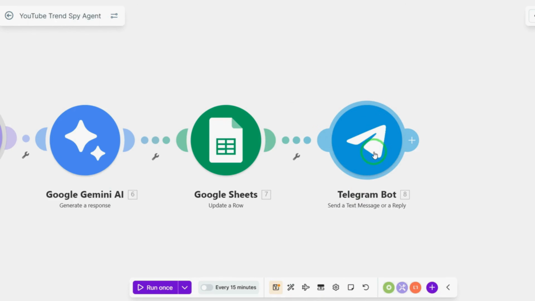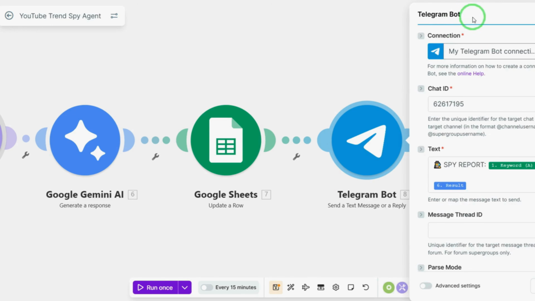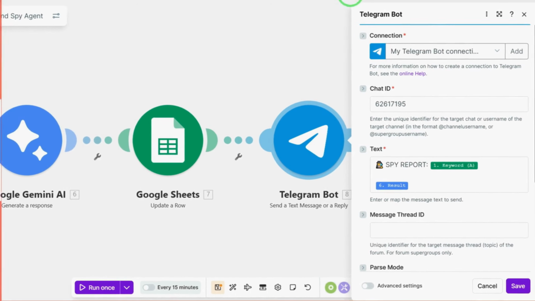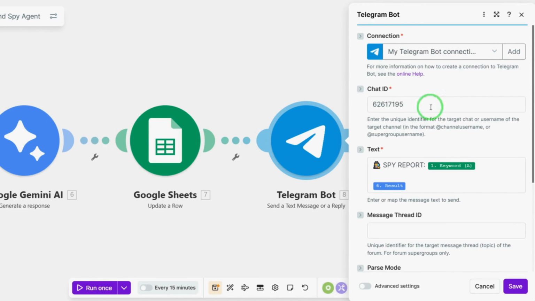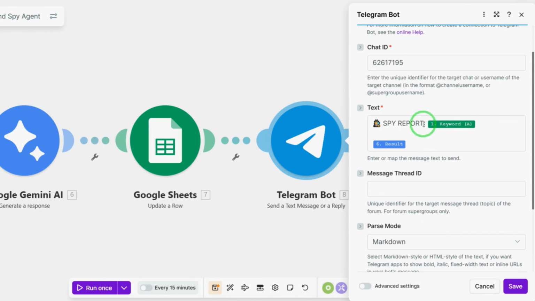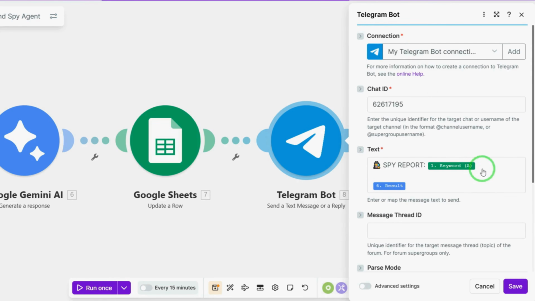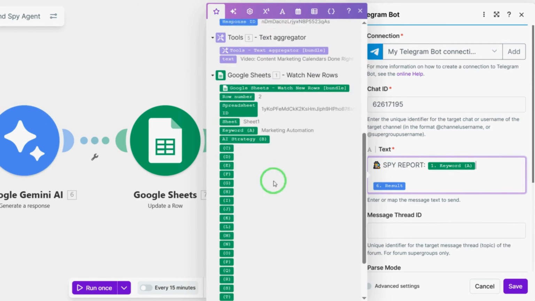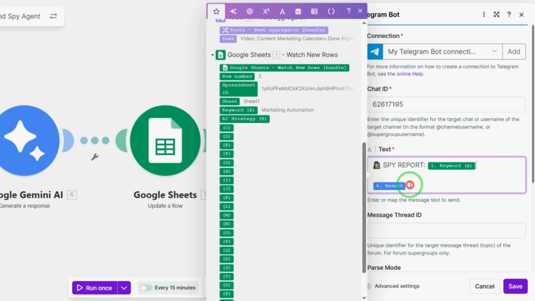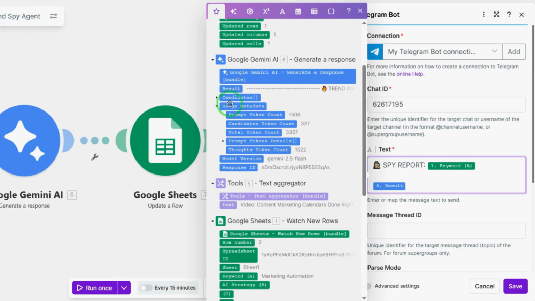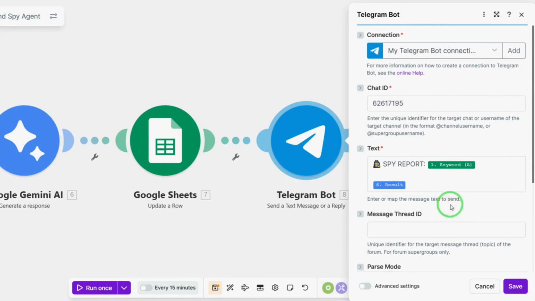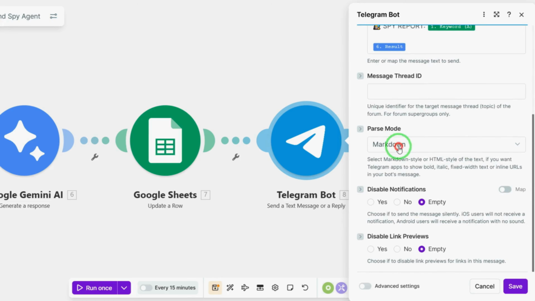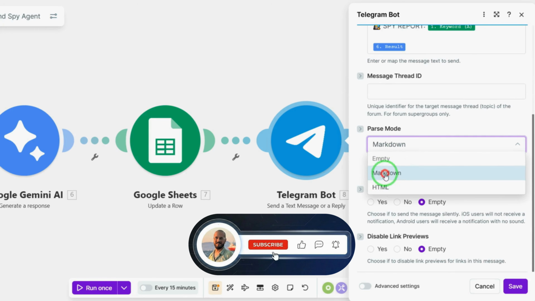Finally, module 6 sends it to Telegram. Make sure you set parse mode to Markdown. This allows the AI to send us bold titles and clean formatting. As you see here, we set the text that our Telegram bot is going to show us. First we put the keyword from our first Google Sheet module. We'll choose it. And the full text is going to be the result that we get from Gemini. And here we set, as I said, the parse mode to Markdown.